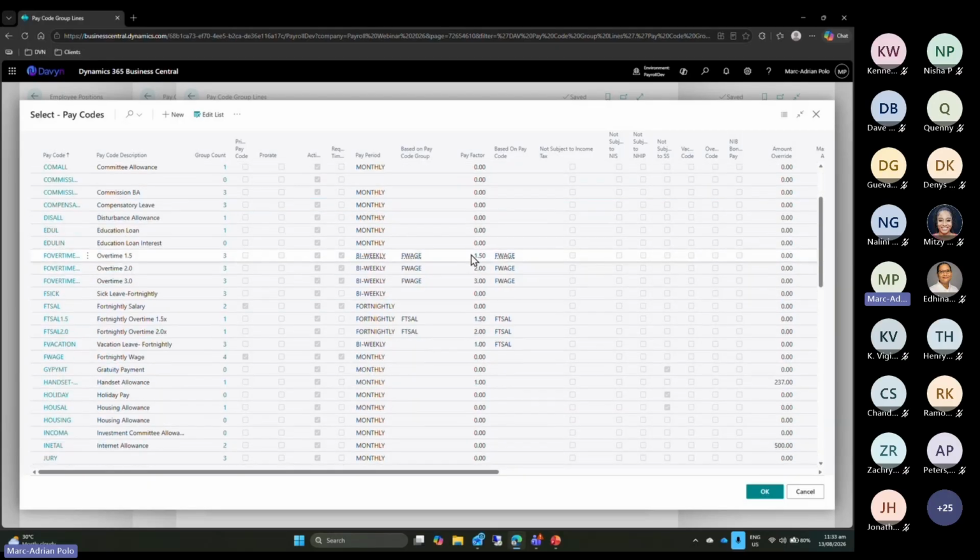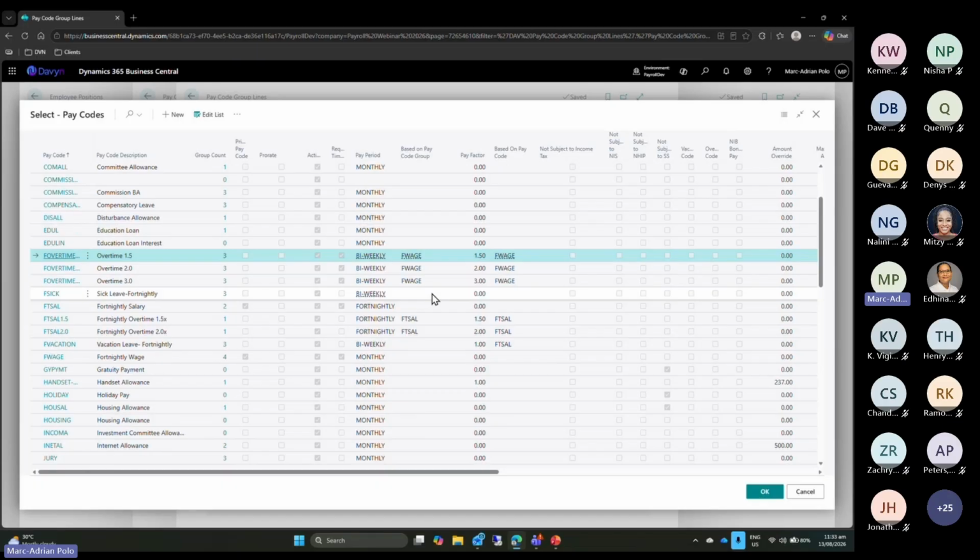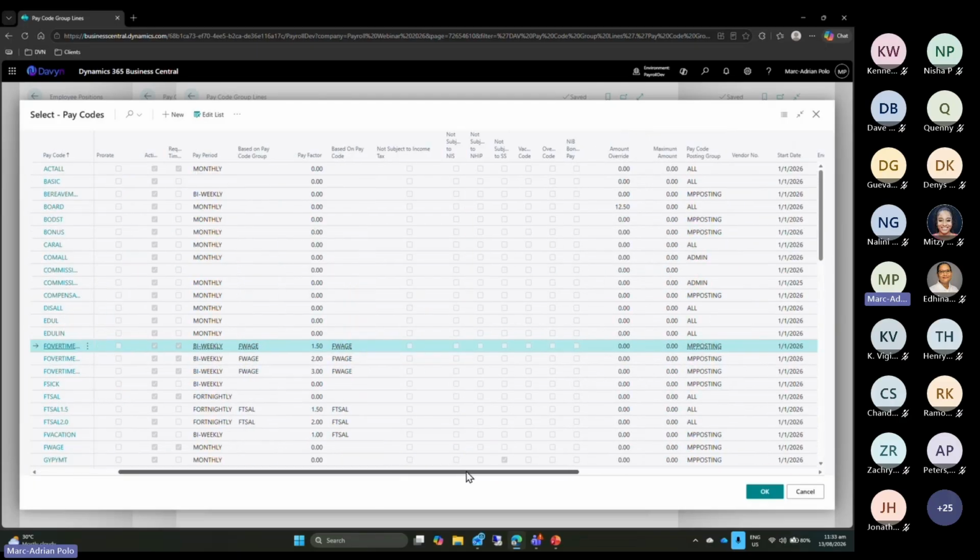You can also define a pay factor. Pay factor represents a multiplier on that figure. So for your time and a half, your double time, your triple time, you can define that I want to multiply my basic wage by 1.5 to get time and a half. Yeah, so the pay factor is just a multiplier. Right, we have a couple flags over here, not subject to income tax, not subject to NIS. So if you want to use specific codes that should not trigger a specific calculation to happen, you can define that here. For whatever you need in your region, we can define that information here.